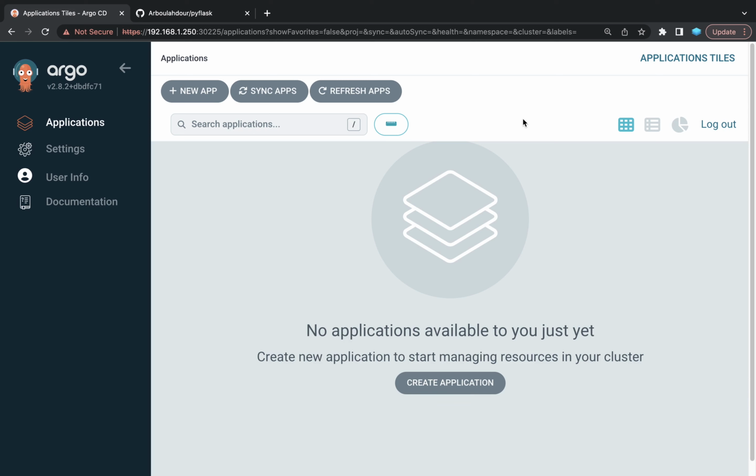In the previous video we covered the installation of Argo CD, also provided a brief overview of its main components. So in this video I'll be showcasing the process of creating our first application within Argo CD and how to establish the connection to GitHub. Last time we reached this point, so what you are seeing now is the Argo CD dashboard.